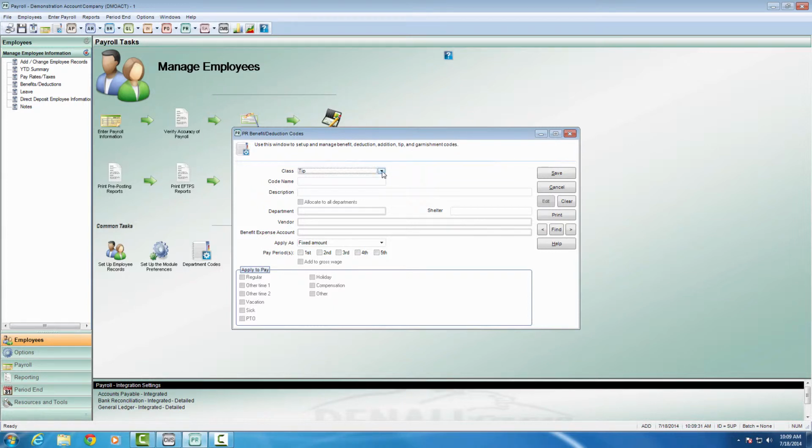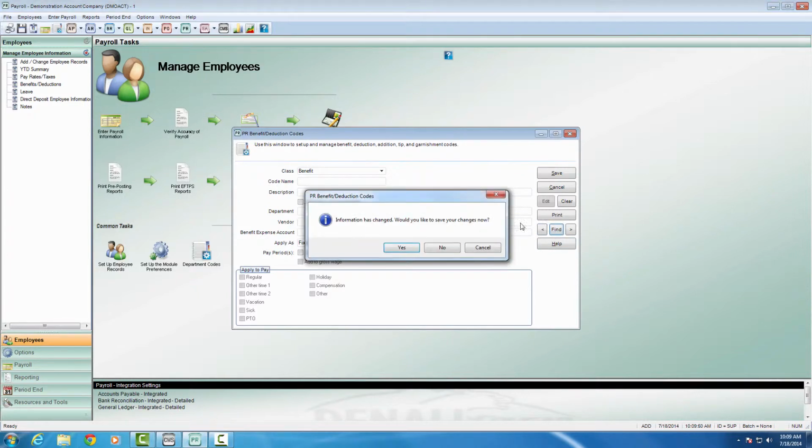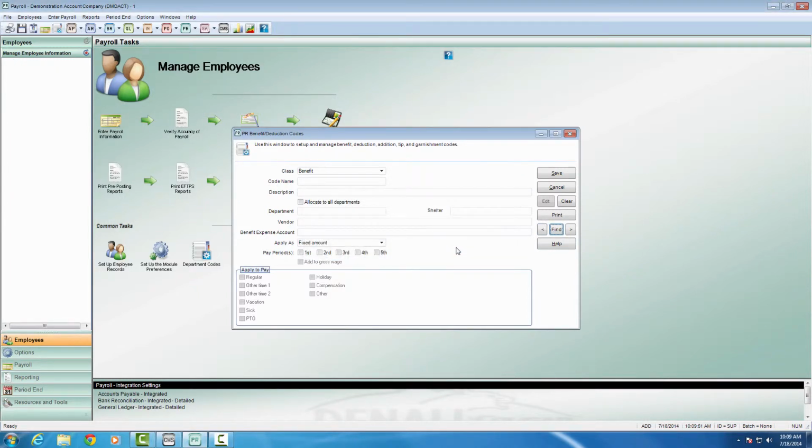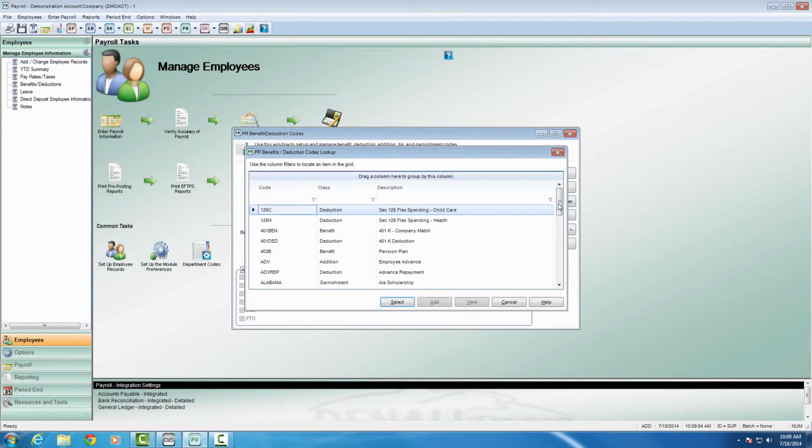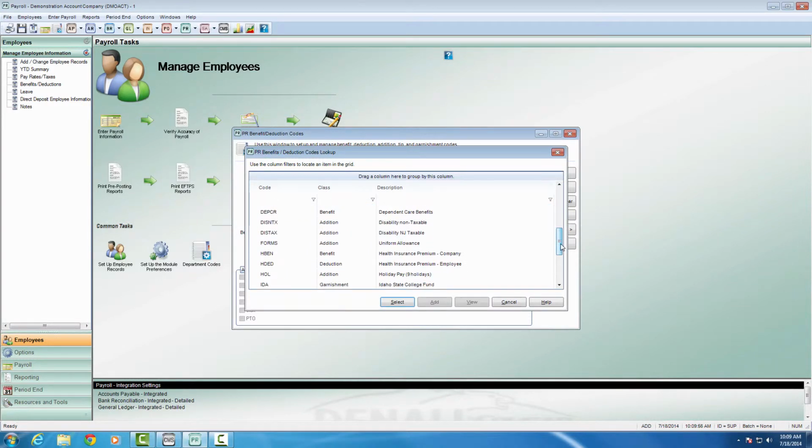To set up a new code, first select the code class, give it a name up to 6 alphanumeric characters, fill in the description and the other information as needed here. You can also edit existing codes that you have already created for your business by selecting the Find button and then selecting the code needed.